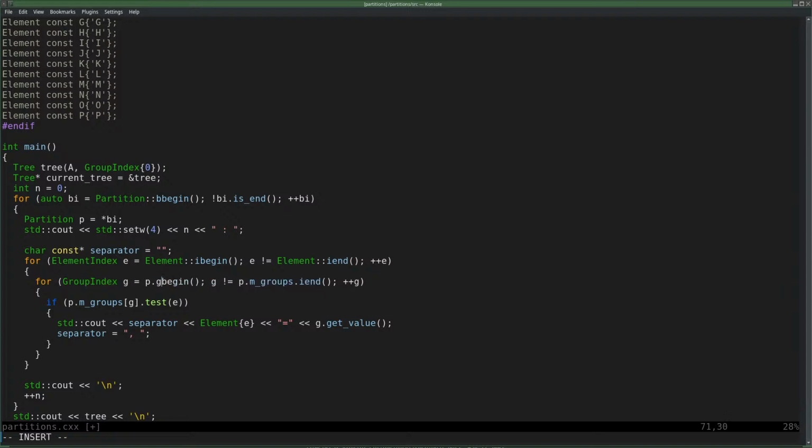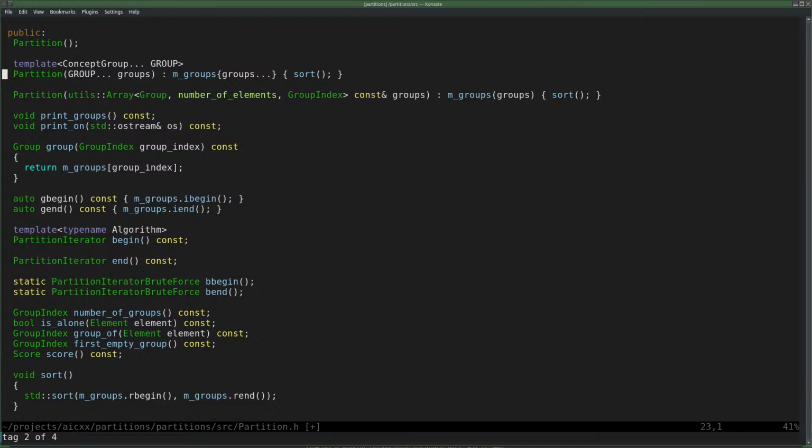So now we can just call g begin and g end, like that. And I need to access it. And I forgot again how I did it, of course. It's not get group or something like that. Or, yeah, group index, it's just group.